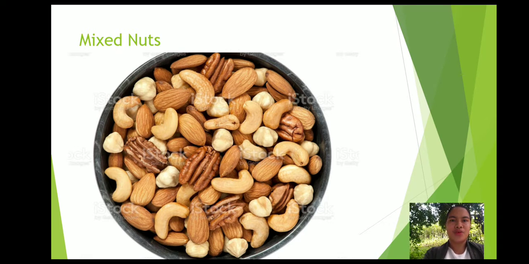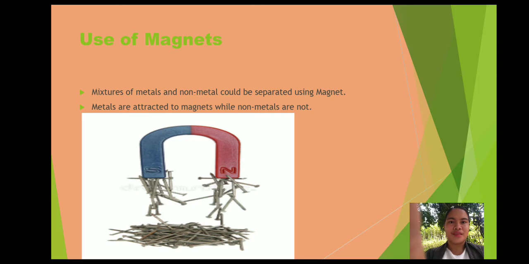Okay, next we have the use of magnets. As you can see in the image, of course, we have the magnets and the nails. The nails is the metals. So the use of magnets is that the mixtures of metals and non-metal could be separated using magnets. Metals are attracted to magnets while non-metals are not. Okay, if you put the nails on the ground, you can get it by using the magnet, but the non-metals or the soil will leave behind because the magnet will not attract it.